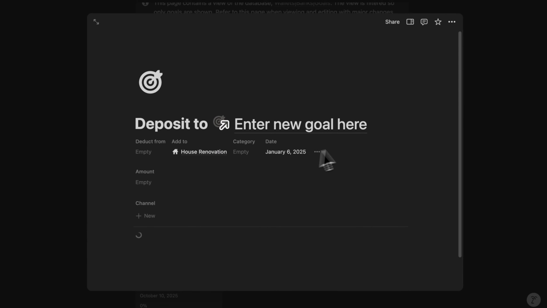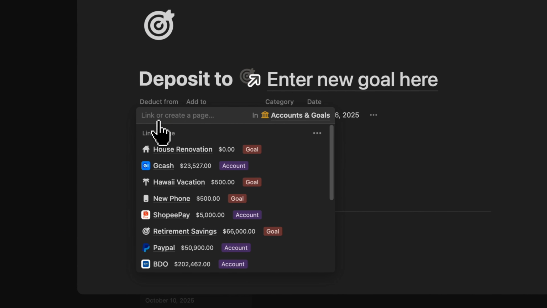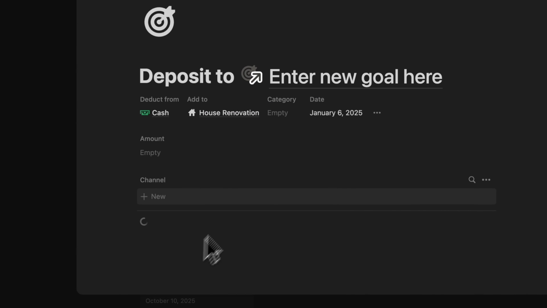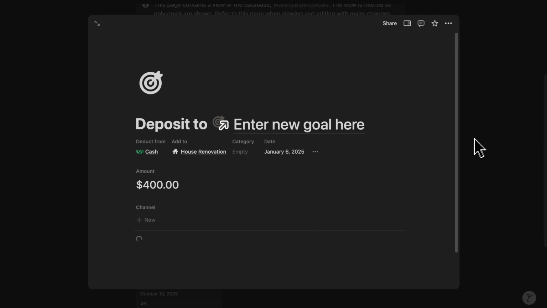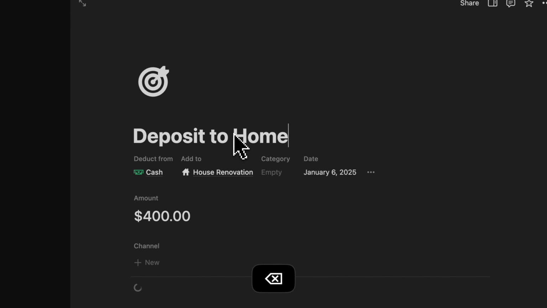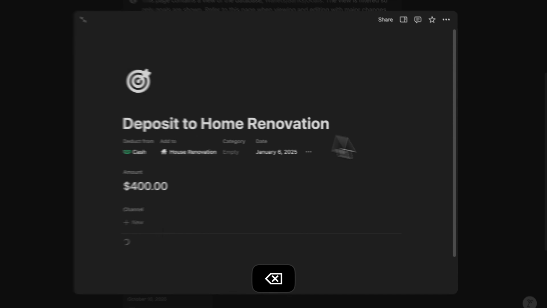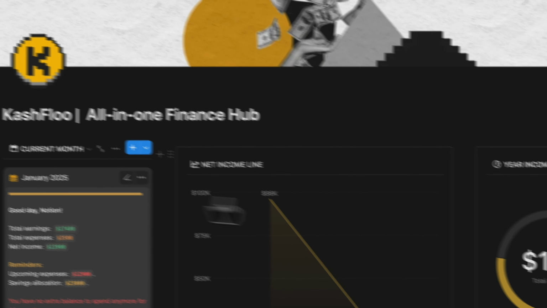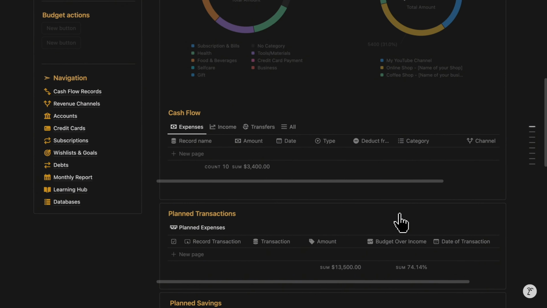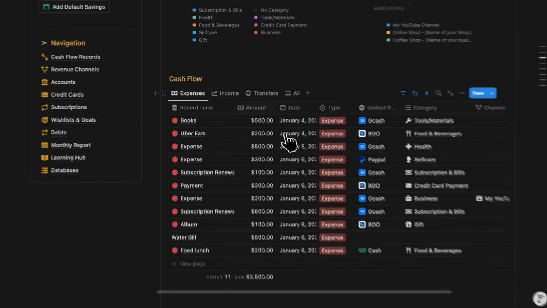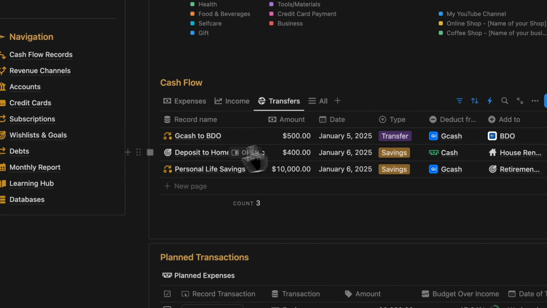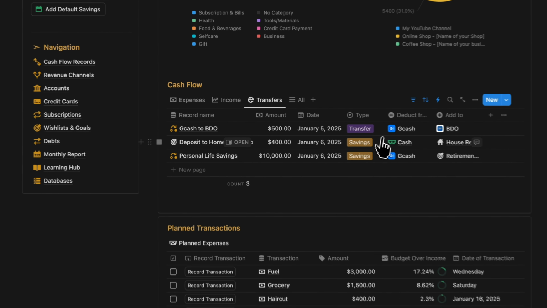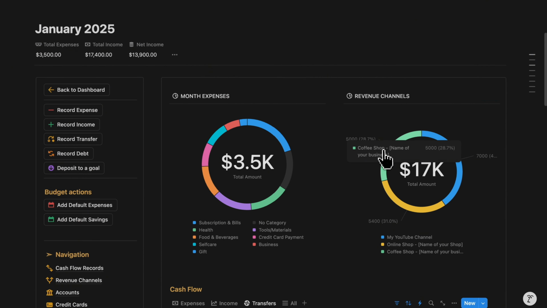Recording deposits to your goal. Now that you've set up a goal, depositing money toward it is just as easy. First, open the Goals page and click the Deposit button. This will add a new record to the Cashflow database, with the Add to property autofilled to match the specific goal. You can also deposit or deduct from a goal directly from the Cashflow records view, whether you're on the dashboard or the current month's page. Just make sure the details are correct and the system takes care of the rest.